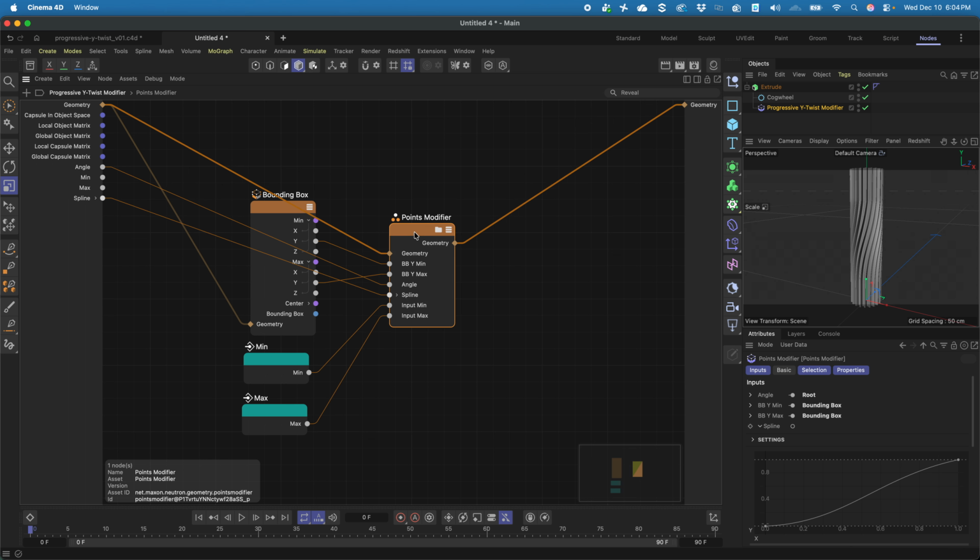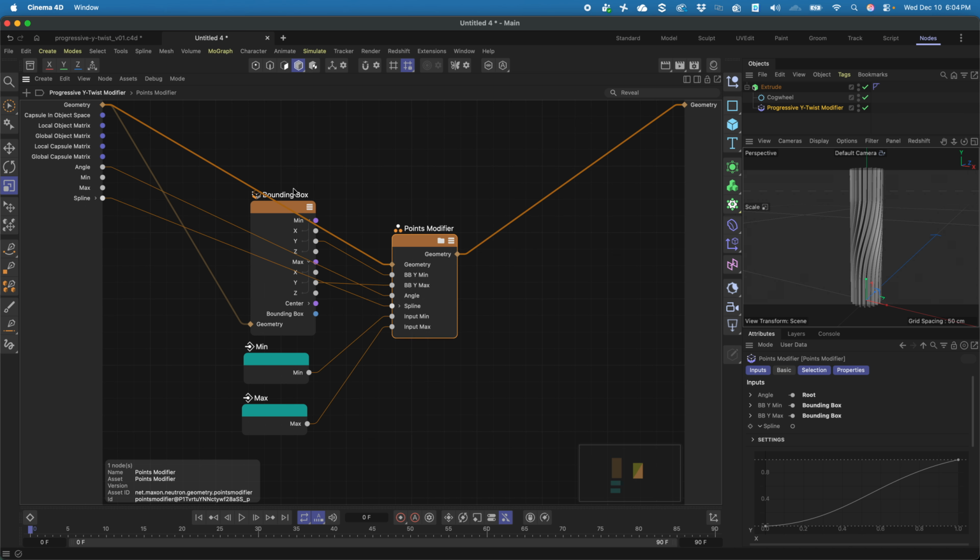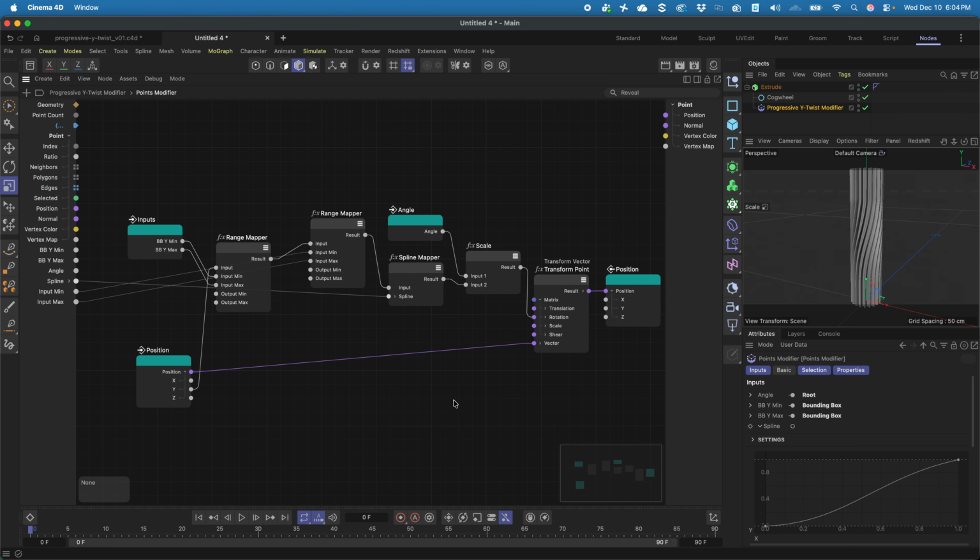The points modifier, I think, is a really great tool for exploring scene nodes, because yes, you're basically doing core math, right? You're just doing mathematics in the middle here, but you don't have to worry about getting and setting points or iteration or any of those more complicated things. You're just creating a function that you're applying to every single point based on what's changing here.